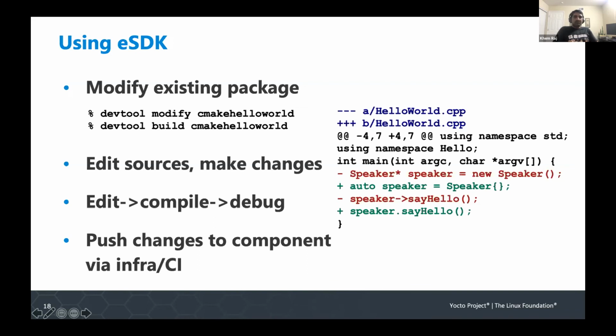And then you can do the same steps as we talked about: devtool build, and then deploy, undeploy. That workflow remains exactly the same. Then you can go into your familiar edit, compile, debug cycle. In this case, what I'm trying to show is that there's a memory leak in there, or I'm just making a change to show that yes, we can change it.